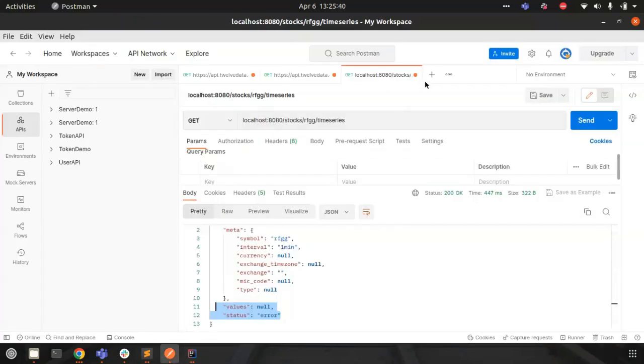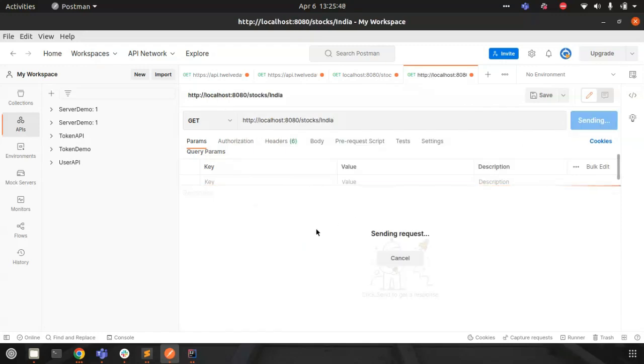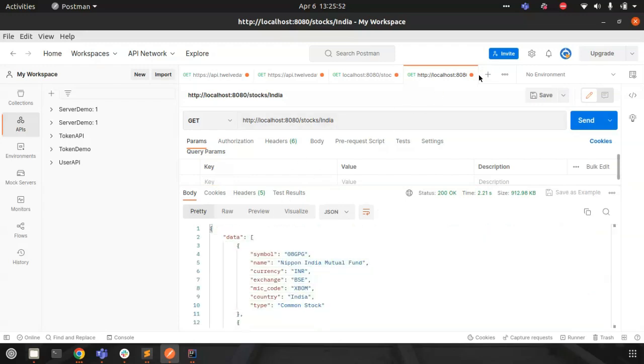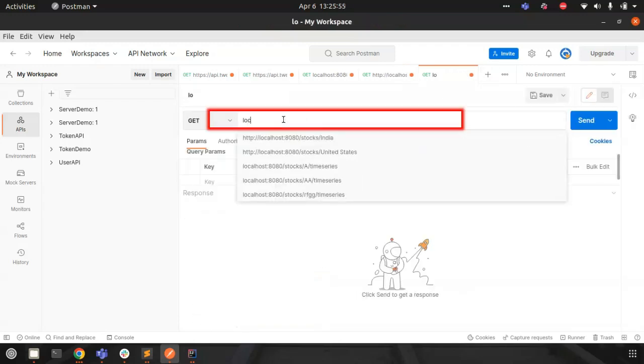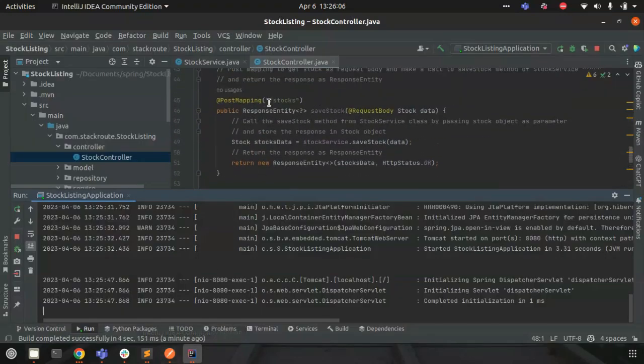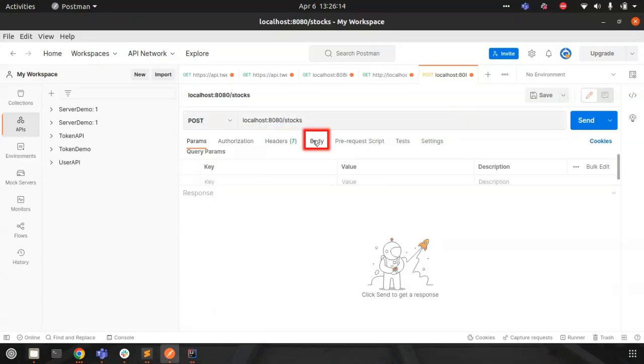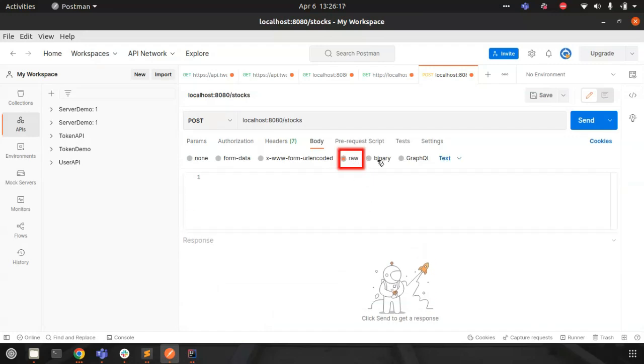So let me go to the Postman. Let me add a new tab. Let's say localhost 8080/India. Okay, this is to get the stock based on the country name. But next, I need a localhost 8080. It's giving me the suggestion also, 8080 slash. So what is the endpoint to post the data into the database? This is the endpoint to post the data. So I'll just say it as stocks, control C, control V. It is a post mapping. So let me go with a post mapping, and the body will go as a raw type as JSON.